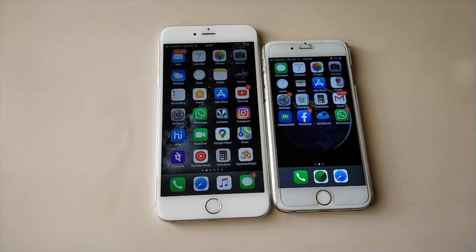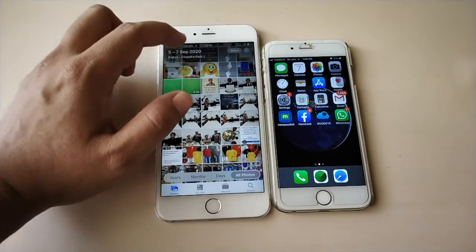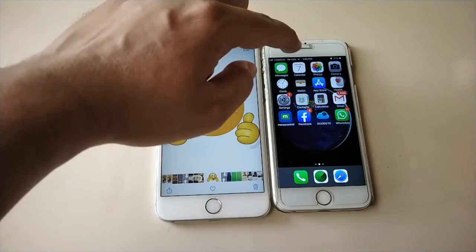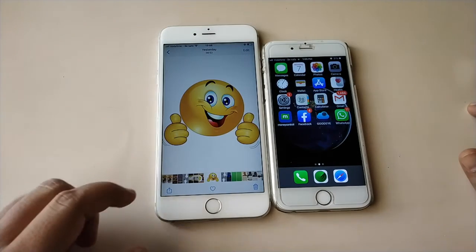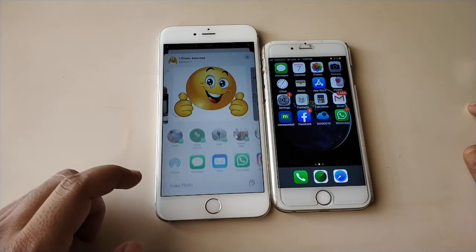Now what I will do is, I will transfer a file from this iPhone to this iPhone via Airdrop. So I will open photos. Let's just say I want to transfer this emoji to this iPhone. So what I will do is, I will go to here, this icon, share.